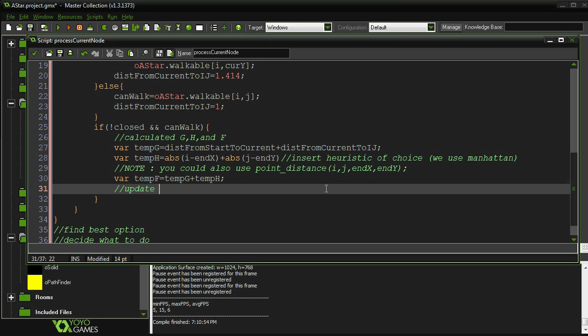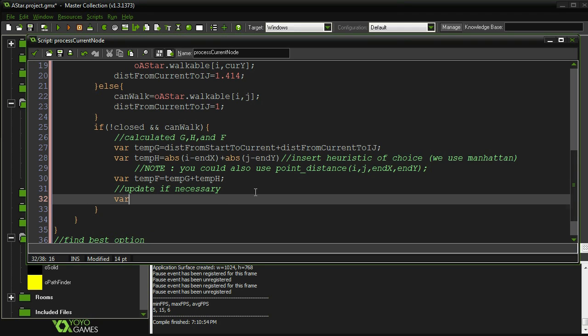Let's see, I'll call this section update if necessary. Okay, factor A, have we processed it? So has this current ij already been processed before? So if processed, well, if we processed it before, it should be one of our maps or one of our lists. Remember, in the beginning, we added the starting node to our G list or our G map, and it should, in theory, stay there. So if it's in the G map, that means we processed it before. Okay, so we're going to check that.